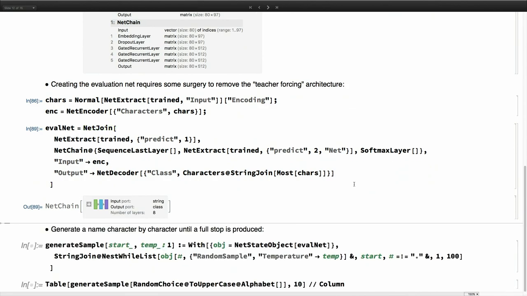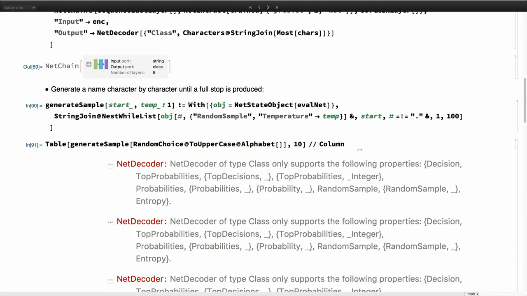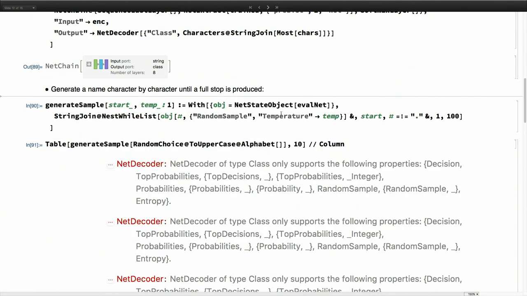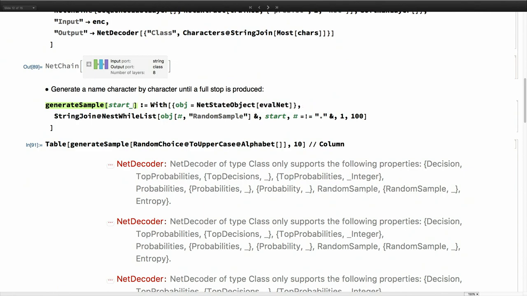Okay, so let's look at the garbage that this thing will output. It's even worse than I expected. Is this 11.3? This is 11.3. Okay, this was actually meant to be run in 12, but that's not a big deal. The point is that this will not work, but the result will be.